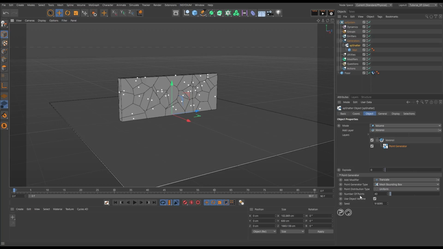And we have a number of points, 40. So if we put this down to 20, there'll be fewer points, therefore larger pieces. And if we cycle through the seeds, we'll get different distribution of those 20 points. And you can see we're getting different looks there. And it's all kind of updating in real time as we go.